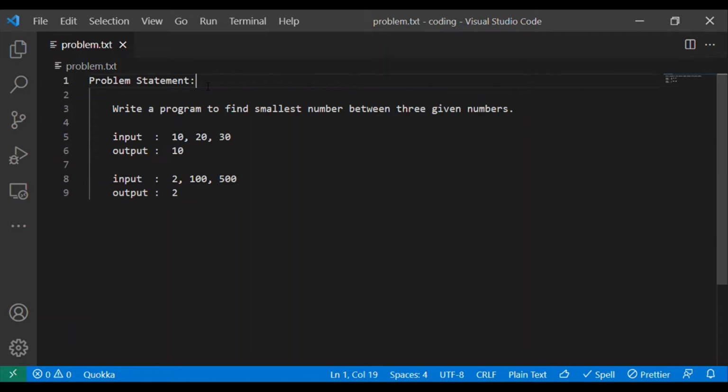Welcome to Applied Logics. In this video, we will write a program to find the smallest number between three given numbers. For example, if you have an input with three numbers as 10, 20 and 30, your program should return 10 as the result. Okay, let's take one more example. If you have inputs as 2, 100 and 500 as three numbers, in this case, your program should return 2 as the output. So let's see how we can implement it in Java.